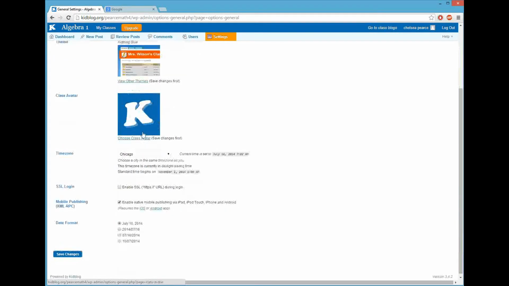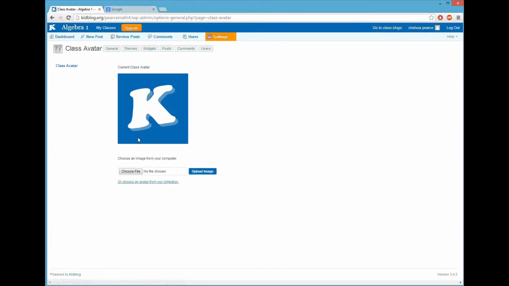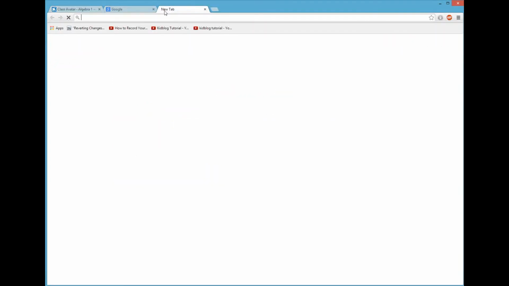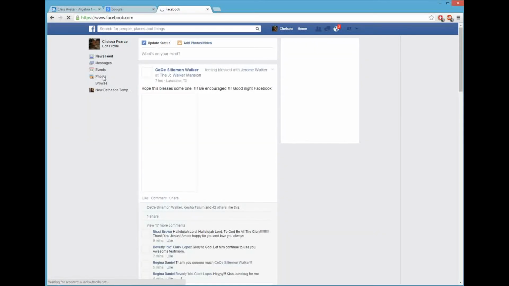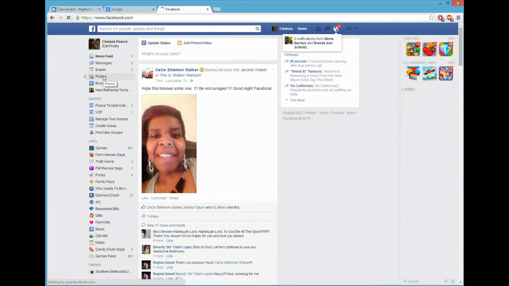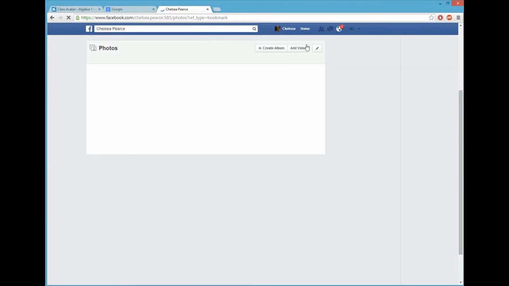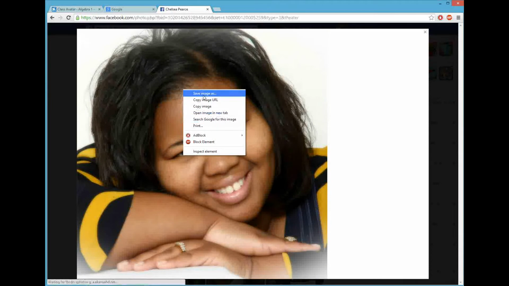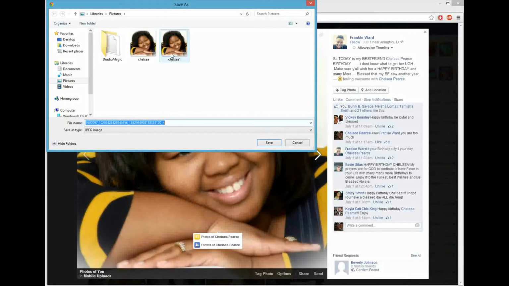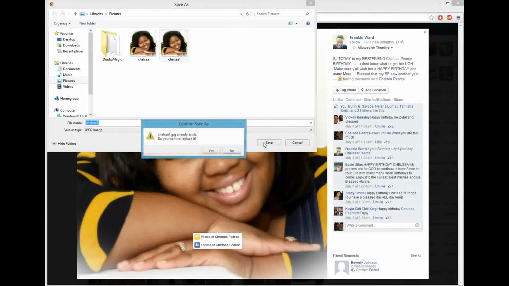I'm going to skip that. But I do want to choose a class avatar. What I do is just put my picture there. I know we're at work, or on a campus, and so we can't go to Facebook. But normally what I do is go to Facebook and just grab a picture from my photos, click on what I want, save the image, and as you can see, it's saved, so there it is.